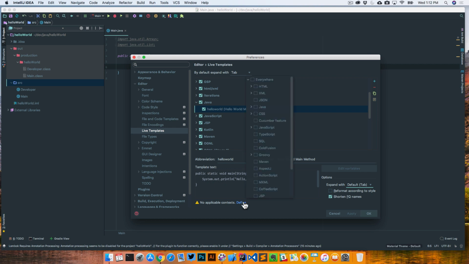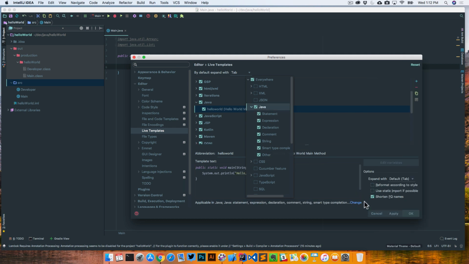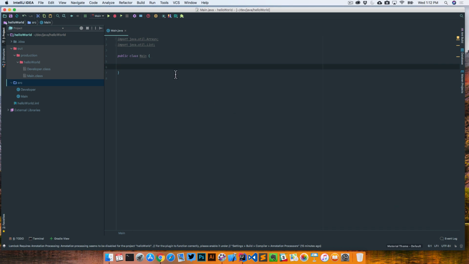So we need to define a context. Like, where should this live template be accessible from? And we can say Java. So we can say anything in Java, whether it's a statement, an expression, a comment, a string, other. I'm just going to select all for now. And again, you can narrow that down if you need. So we'll hit apply and OK. And now if I type hello world and hit enter, I get my live template outputted there.